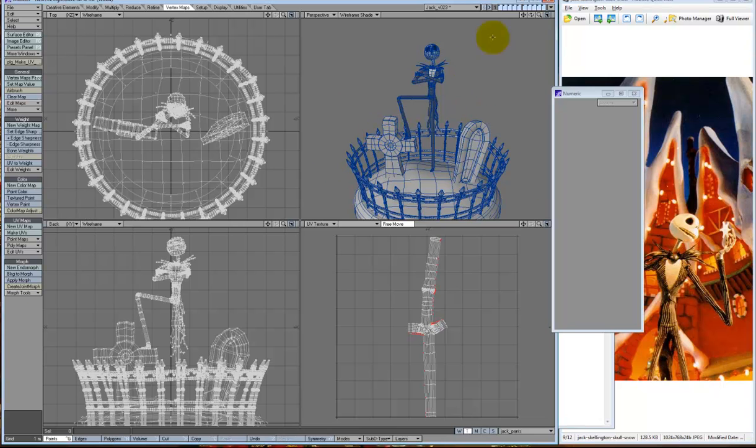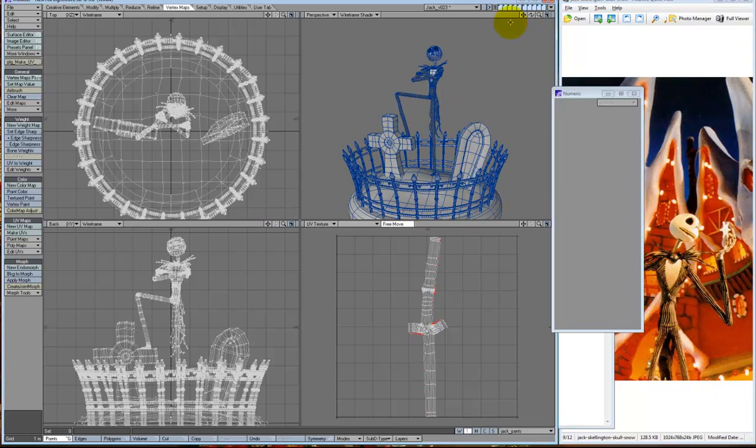And now the only thing that's left is to create the UV maps of our environment. And that's what we're going to do in the next session.